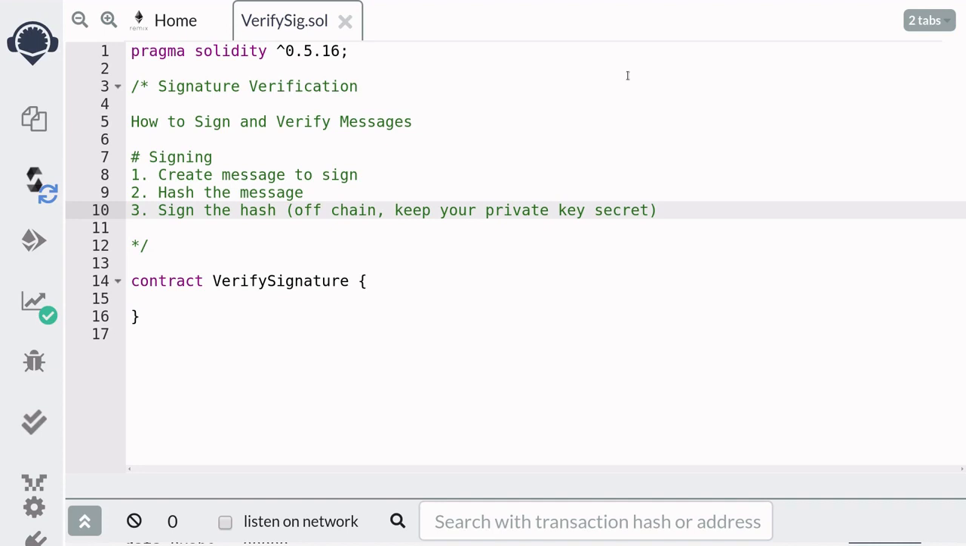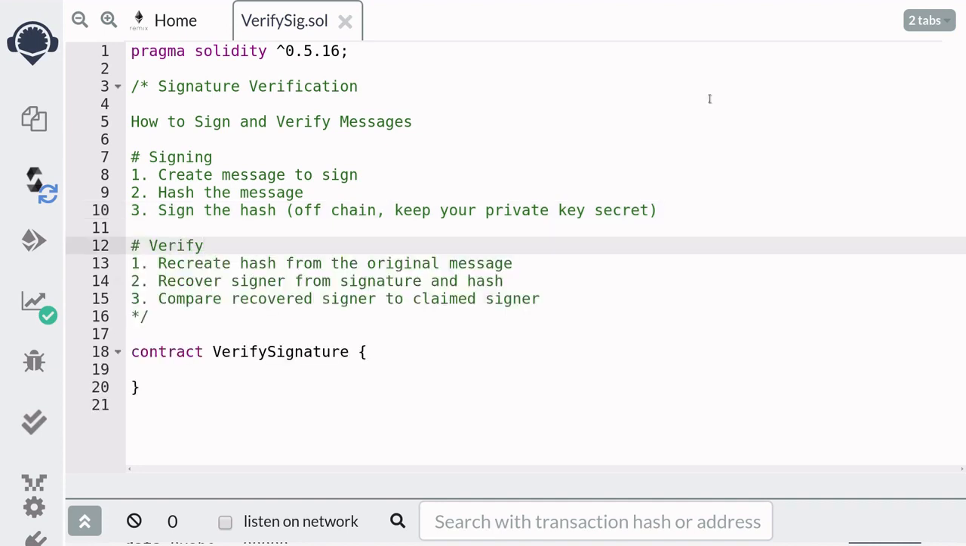And you want to keep your private key a secret, so you will do the actual signing without interacting with a smart contract. And to verify a signature, you will first recreate the hash from the original message, and then you would recover the signer from the signature and hash. And finally, you would compare the recovered signer to the claimed signer.